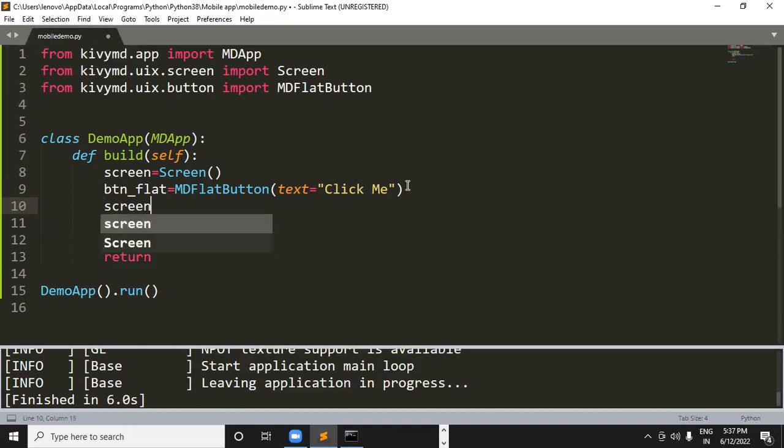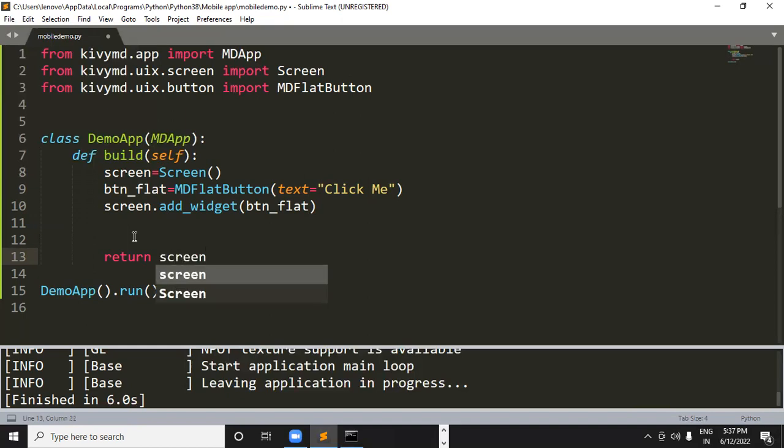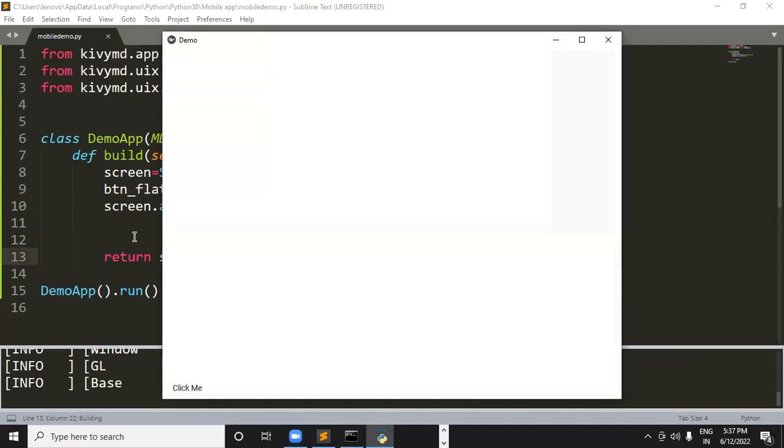How will you do it? Screen dot add widget, we can make use of add widget, and then we can call this flat button inside it. And finally, we need to return screen, because this is where everything is present. So are you able to see this click me button over here? Right, so that is how you can add a button.